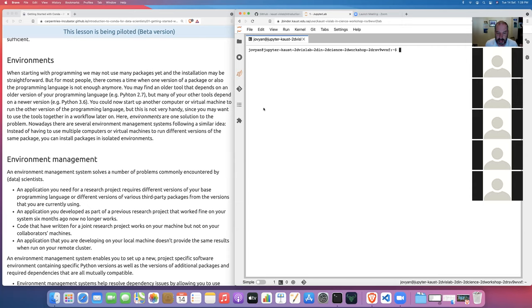So there's a question in the chat. Are dependencies installed automatically with the packages? Yes. This is a key feature of any package management tool: they must install the dependencies, and all the dependencies, and so on and so forth, for the package that you want, because you don't want to have to deal with keeping track of all of those yourself.